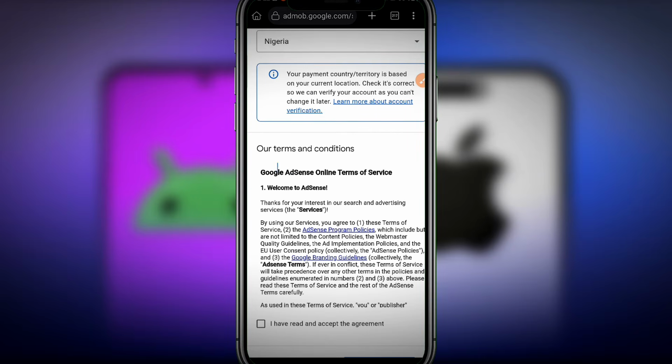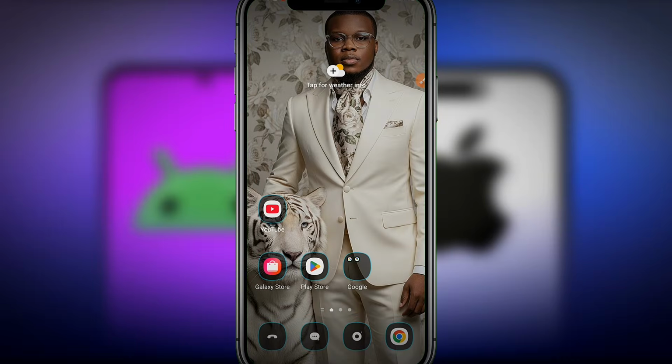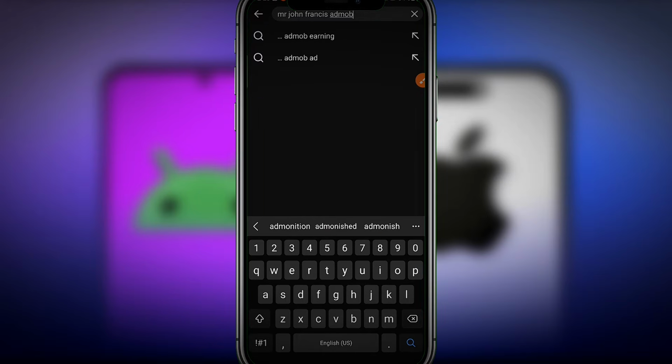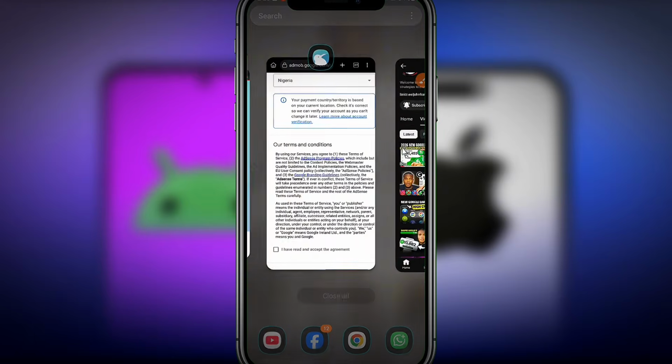Okay, once you select that, you have to go through their terms and conditions. All right, so there are policies set aside for AdMob publishers, okay? You don't have to violate any Google policy, to make sure that your account is in good standing with Google, to avoid getting banned or having your account disabled. I've already made a lot of videos about AdMob, so if you go over to my YouTube right here, search for Mr. John Francis AdMob. When you search for that, this is going to pop up for you. So this is very much necessary, okay?